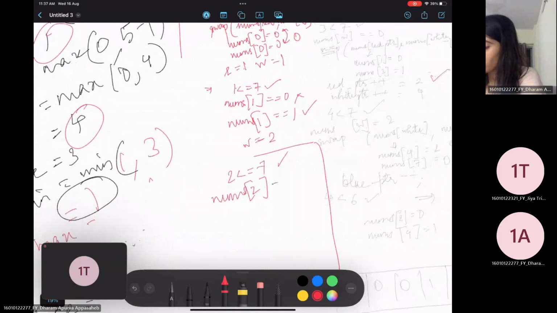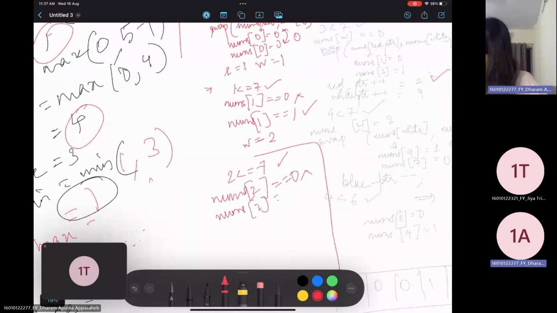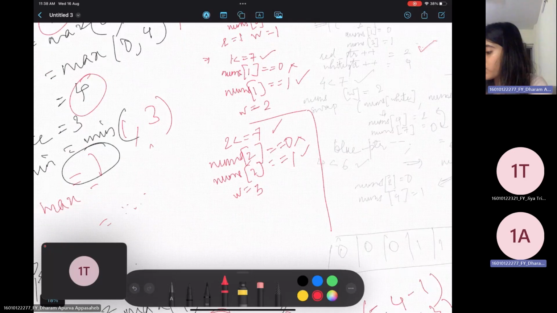So is nums of 2 equal to 0? It will check that first. It's not. So nums of 2 equal to 1. It is 1. So do we need to swap it with anything? We don't. So don't swap. It will remain as it is, and only the white pointer's value will increase to 3. So W is 3. So it will check again, it will go to the start of the loop.